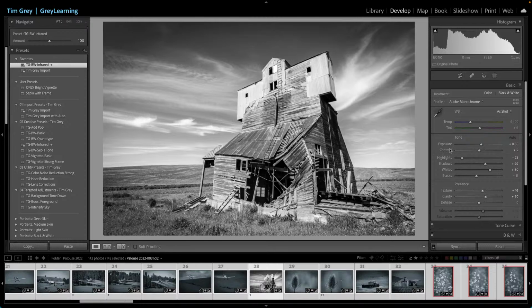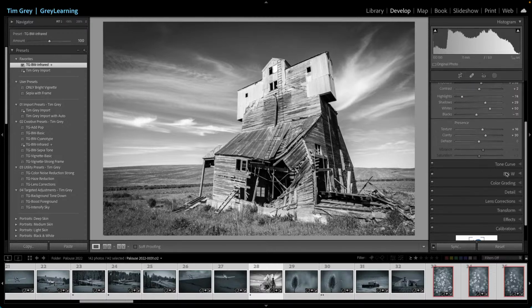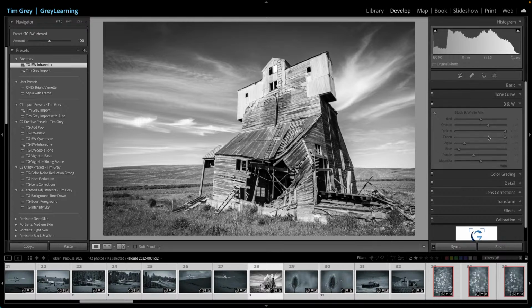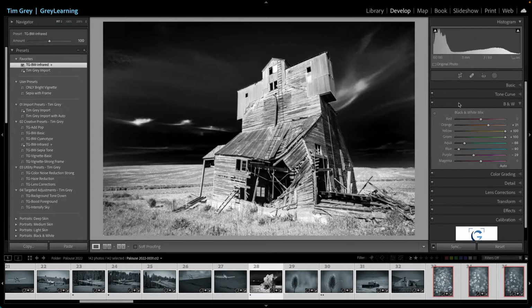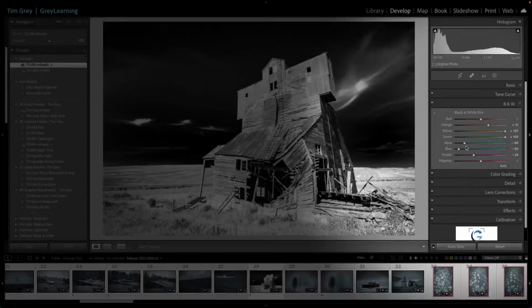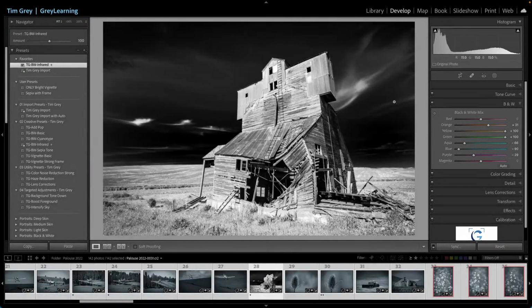But I could also change the black and white mix, and that's what I've done with this particular effect. For an infrared effect, it essentially means boost the yellows and the greens, make the yellows and the greens brighter, and the blues, and I also use the aquas, darker. So the idea is we get a dark sky and bright foliage. It's kind of the classic trademark, classic sign of an infrared effect.